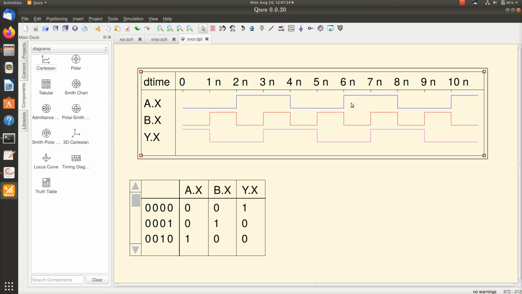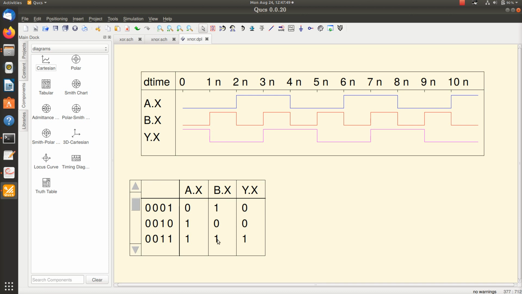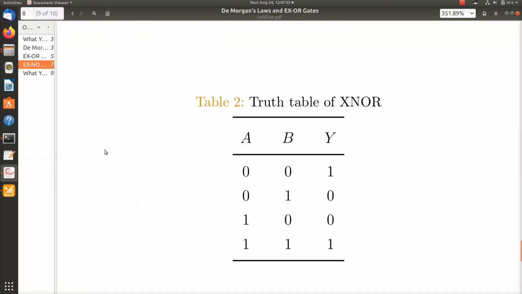Here it is 1 0, 0 1. Here it is 1 1, so it gets a high, and here it is a 0 0, again it remains at a high. And if you look at the truth table, you can see that 0 0, it's a 1, 0 1, it's a 0, 1 0, it's a 0, 1 1, it's a 1. Okay, so this is how the exclusive NOR behaves. This is the truth table of the exclusive NOR.